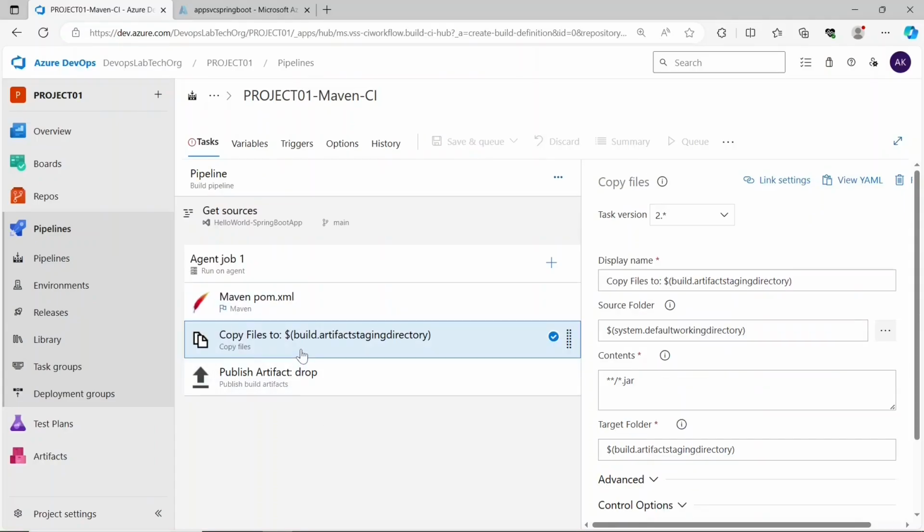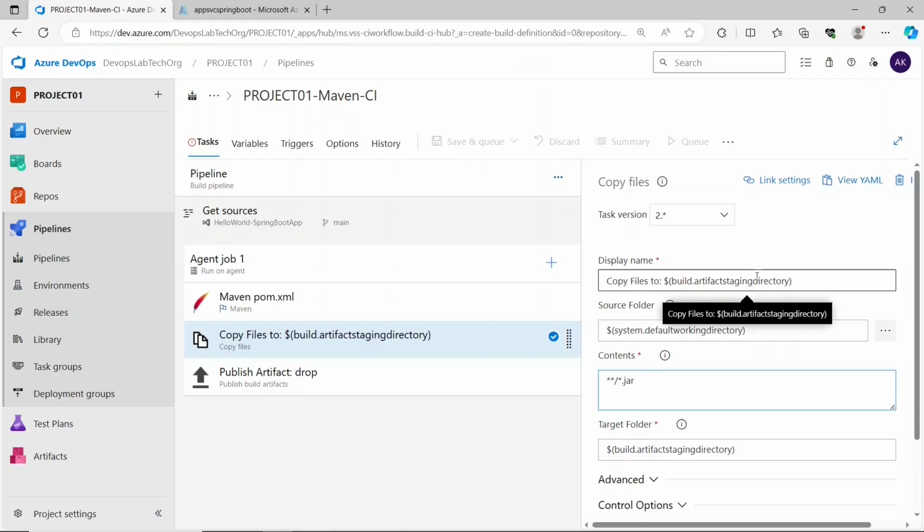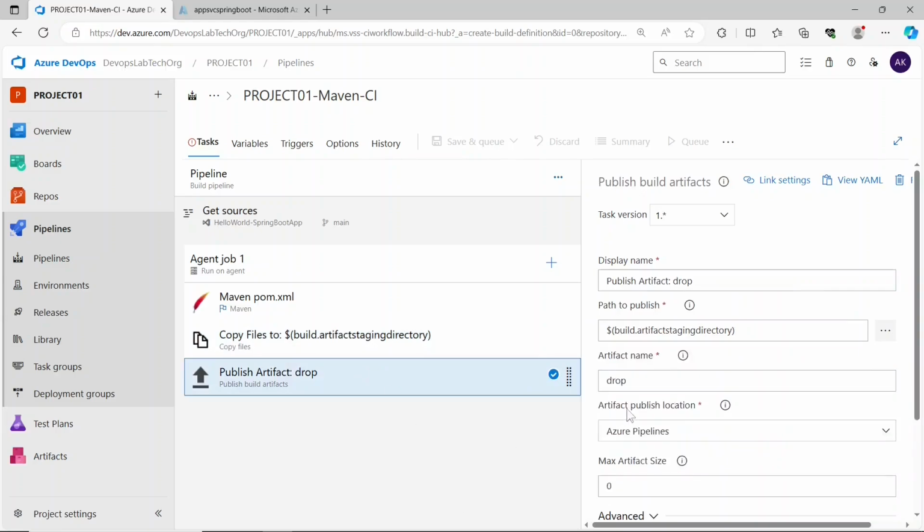In the second task you can see it is copying my artifact, that is the jar file. It is copying from my source directory to the artifact staging directory. At last you can see it is publishing my artifact to the pipeline container. So these steps we have already covered in detail in my previous video using a YAML template. If you are not getting anything, just go and check it out.